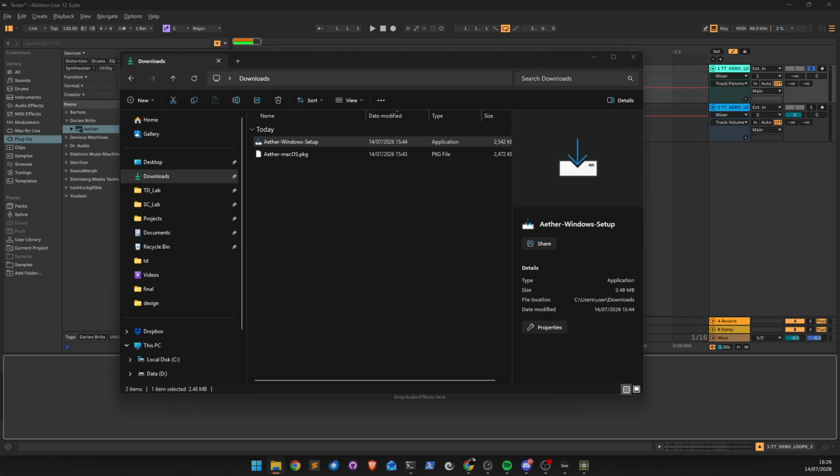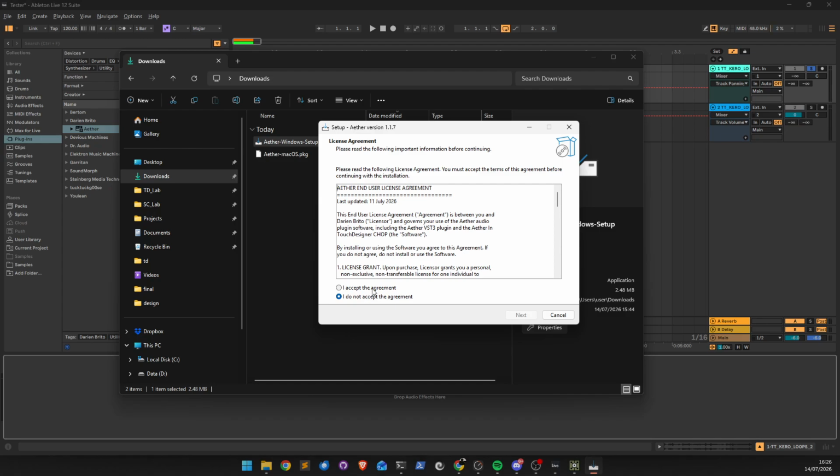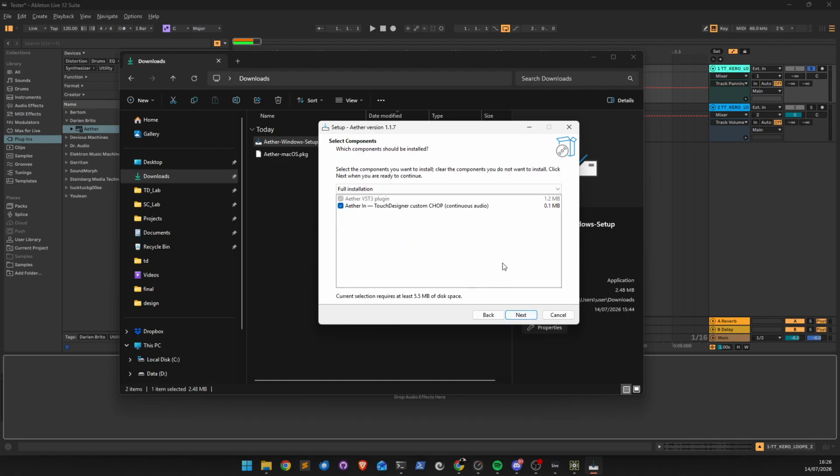And when you do, you will get a window like any other installer that looks like this. So read it, accept the agreement if you agree, and then you will have here the list of things that are going to be installed. It's going to be an Audio Unit or a VST3 plugin, and it's also going to be a custom CHOP operator. This is new and is not the same as in the previous version. I will explain that change in a bit.